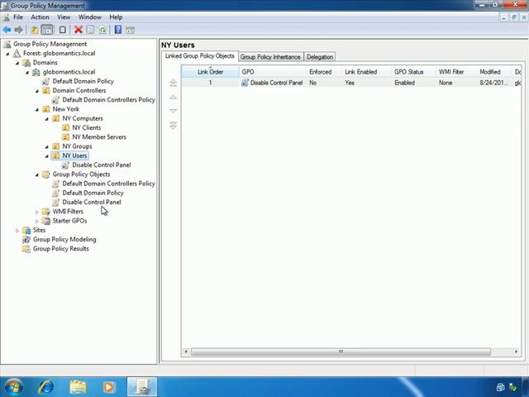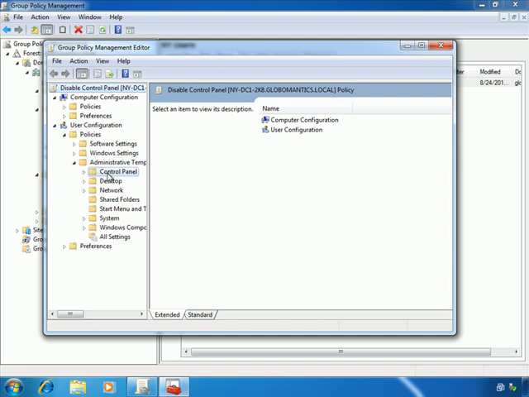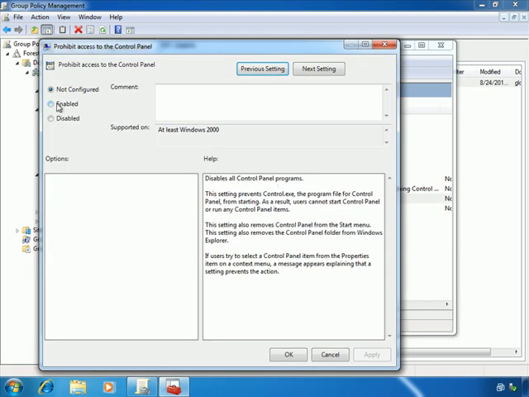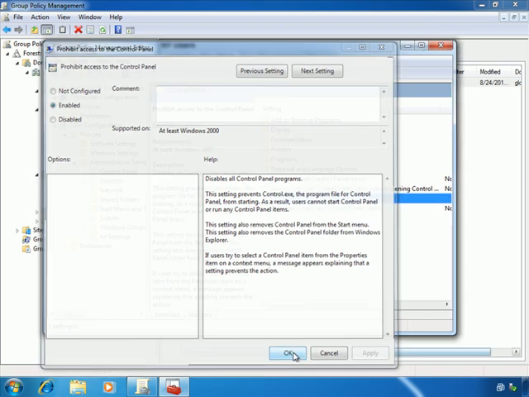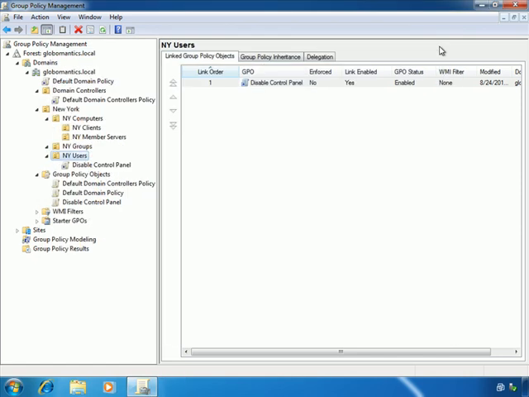All right, so now let's go in and actually set the setting. So I'm going to right-click on disable control panel and select edit. It takes me into my Group Policy Management Editor. Under User Configuration, Policies, Administrative Templates, Control Panel, over here we have Prohibit access to Control Panel. Double-click on it, enable it. Click OK. And I'll change this to standard, and you'll see that it has been enabled. Close it. That's it. I've created a group policy object, and that group policy object is going to affect all users in this container.